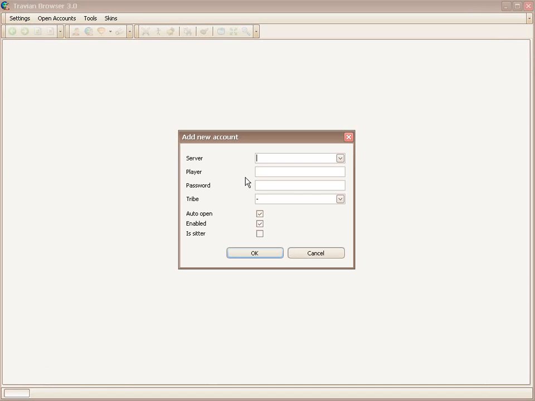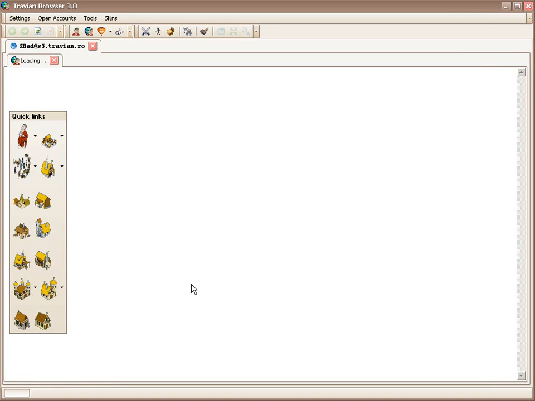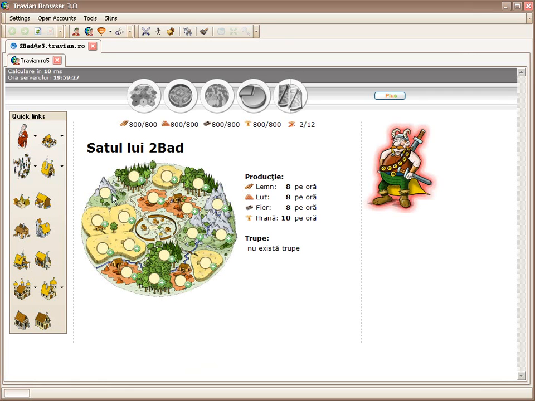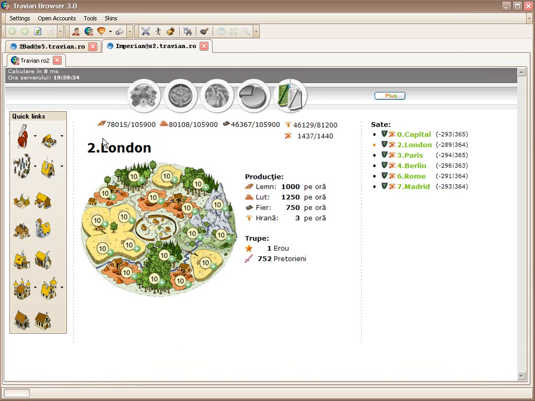Let's get started by adding a new account. The account is now opening. Let's also open an existing account. You can see how they are organized.